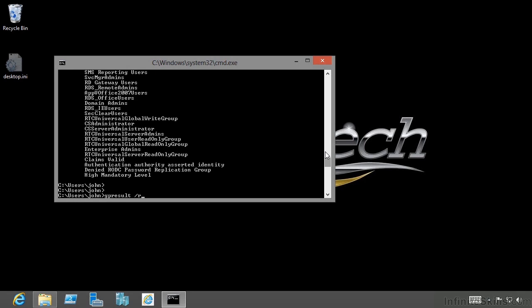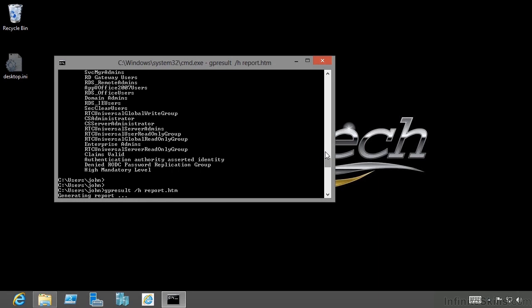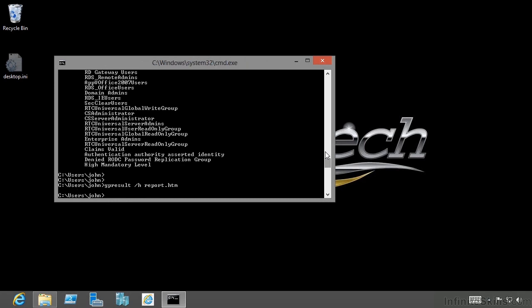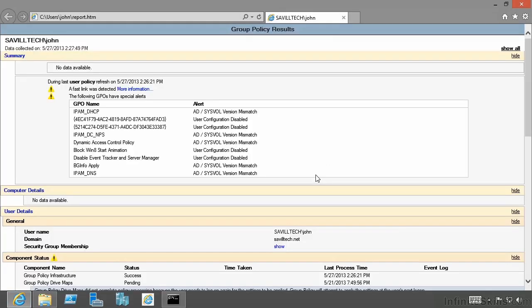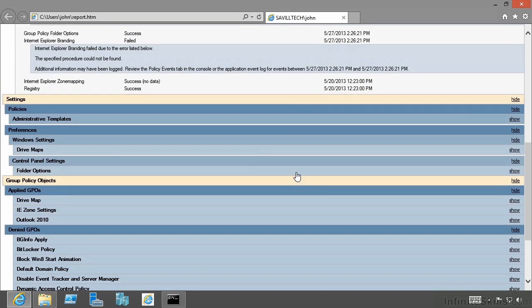I can actually get far more detail. So I can say /h and get a report file. This is now going to give me a lot more information of not just what was applied, but what were the actual settings that were applied for me. So I can now just say report. It's going to load it up in the web browser and I can now see the detail. So this is now dynamic. I can scroll through and see all the different settings I got.